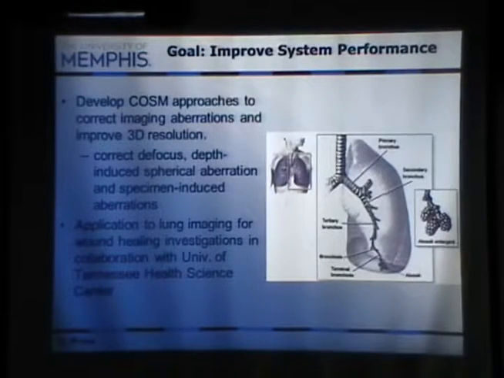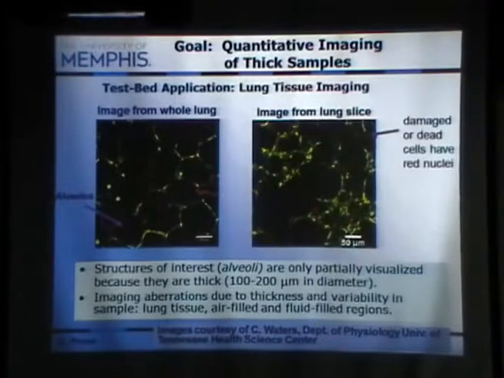All right, so this is the application, in collaboration with the University of Tennessee Health Science Center, applying it to images from lung tissue. I'll show you again these images, where there's a lot of interesting understanding down to the epithelial cell level of the mechanisms by which these cells behave in order for wound healing to take place in the lung tissue.